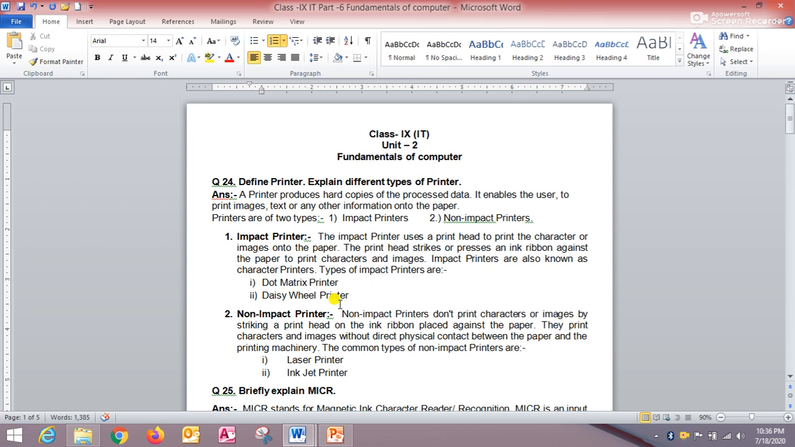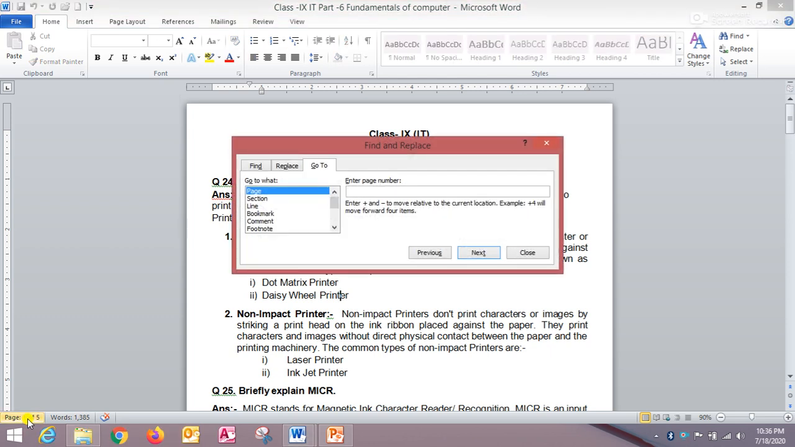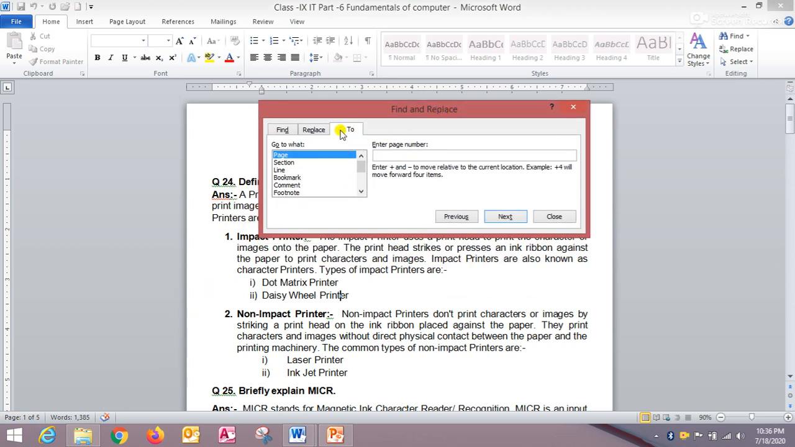Just have a look at how we can do the practical of jumping to a page number. Click on the page number available on the status bar. This is the status bar. Click on the page number option. The Find and Replace dialog box opens. By default, the Go To tab is selected.